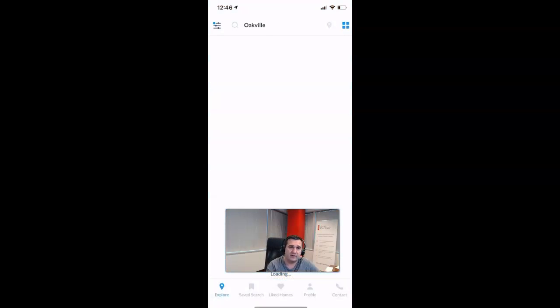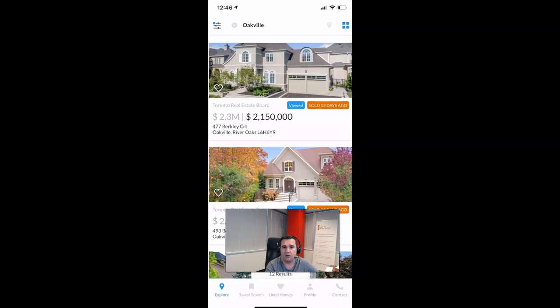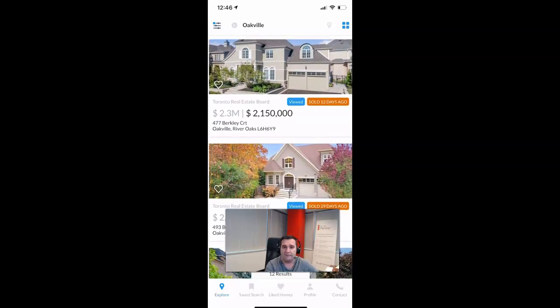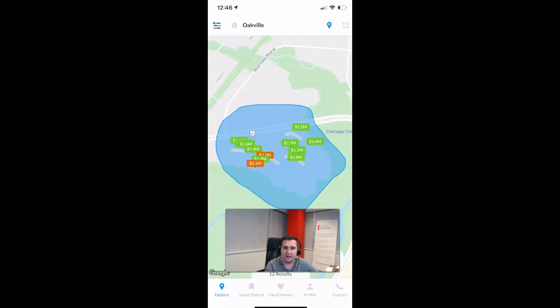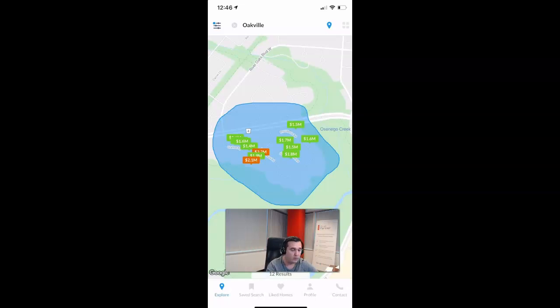When I open that notification up, it's going to show me all the sold properties. I can view all the sold properties that you can see here for that saved search. If I click on the map, it'll show me exactly where that saved search is for, because we don't want to get all over Oakville. We only want to concentrate on the area where your client is.